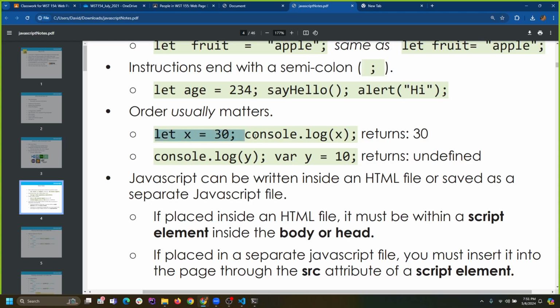Okay, so if you say let x equals 30 and then you say console log x, you're gonna get 30. But if you say console log y and then you say var y equals 10, you're gonna get undefined.